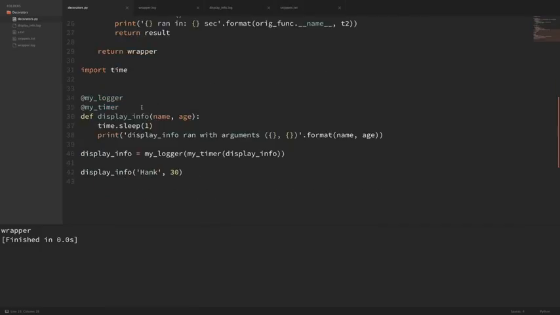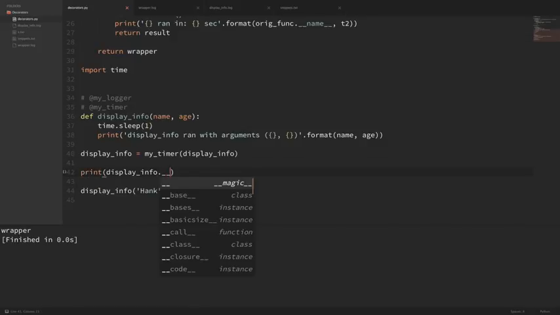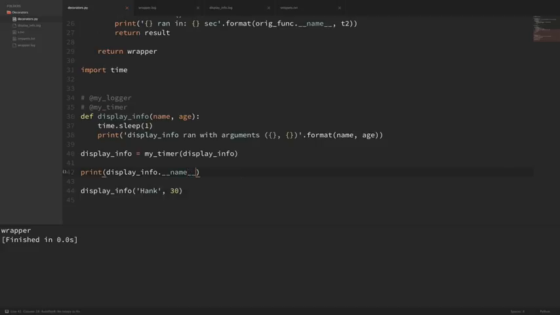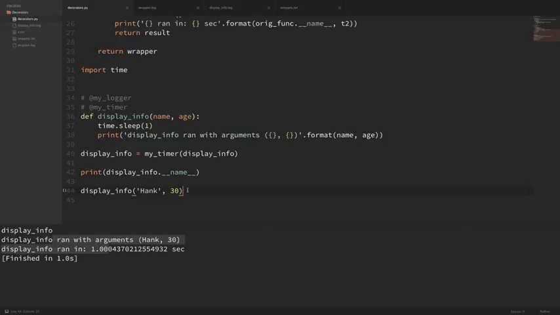So now if I come back down here and rerun the single decorated example like I did before, I'm going to comment all of those out. So now if I do this again and print the display info name like I did before, this is when we got wrapper that printed out. Now you can see that it prints display info like we would expect. And this extra stuff here is just because I forgot to comment out this line here.